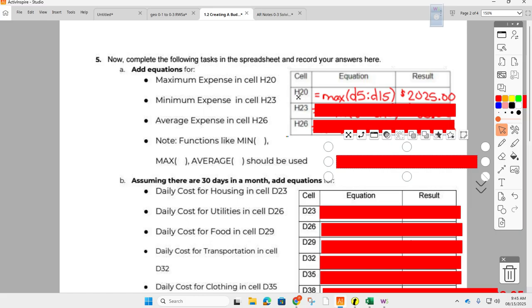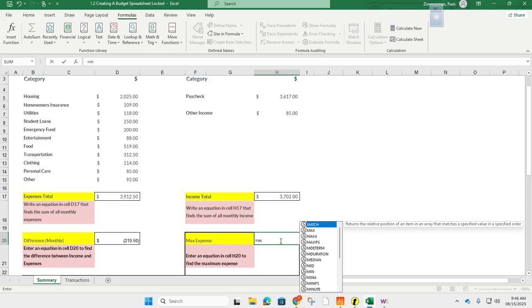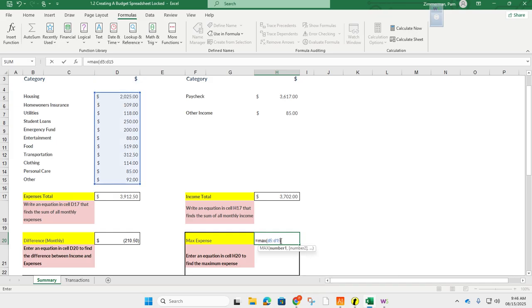Okay, so I'm going to go to box H20 and enter this formula, the max formula for D5 to D15. H20 equals max D5 to D15, I think we said, right? And you can see that the biggest number in that column, it found it for us. So you might sometimes have 200, 300 values in that column. It's nice that the spreadsheet will find that maximum value for you, right?